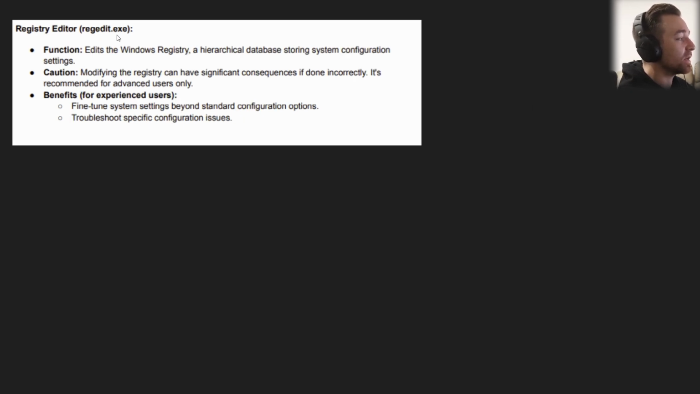Now that's regedit.exe. This edits the Windows registry, which is a hierarchical database storing system configuration settings. But be careful, modifying the registry can have significant consequences if done incorrectly. It's recommended only for advanced users.